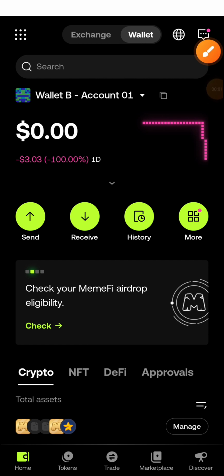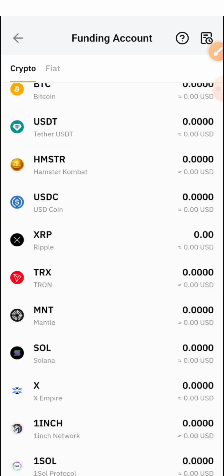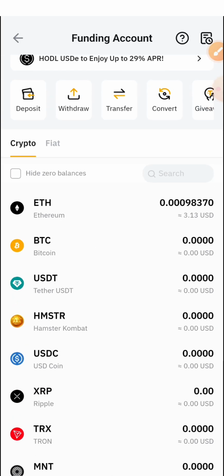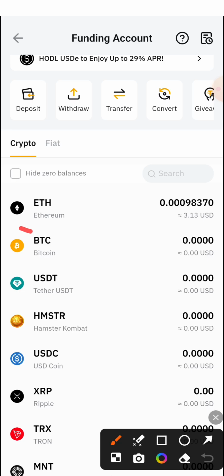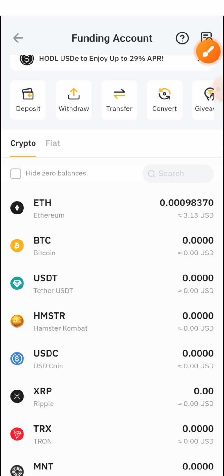Now let's head over to the Bybit app to see if the money has reflected. Yeah, this is it. This is the ETH you just deposited now. Okay. And then remember to fund your OKX Web3 wallet with at least $1 worth of SUI to cover for your gas fee, so you can be able to withdraw your Memefi token immediately they launch.